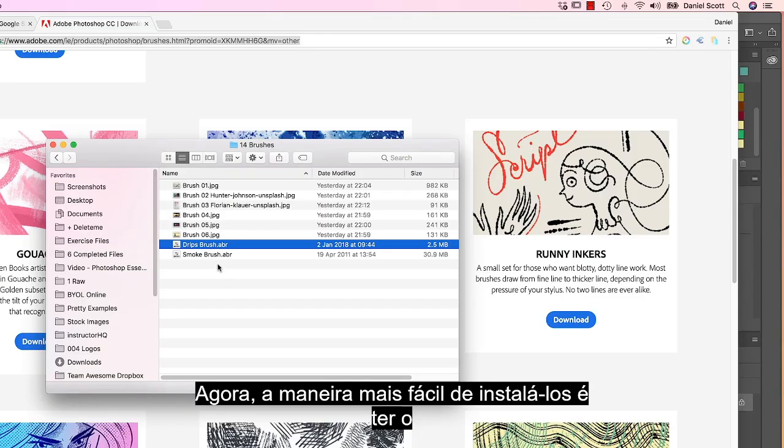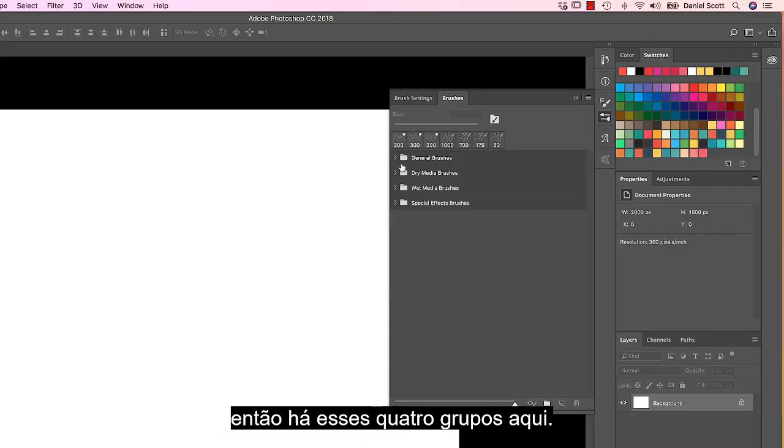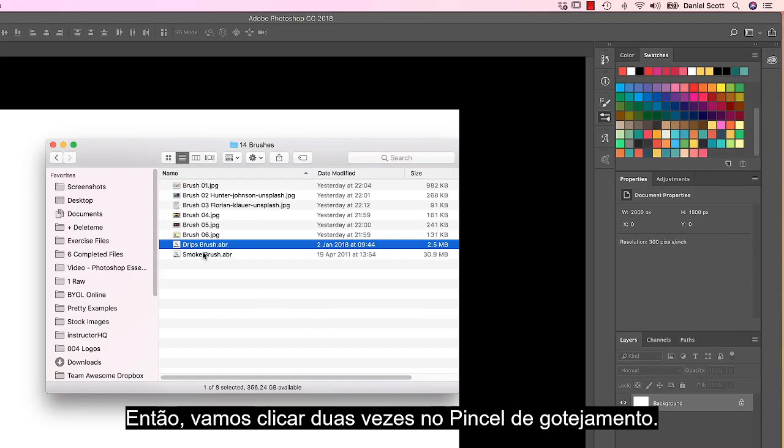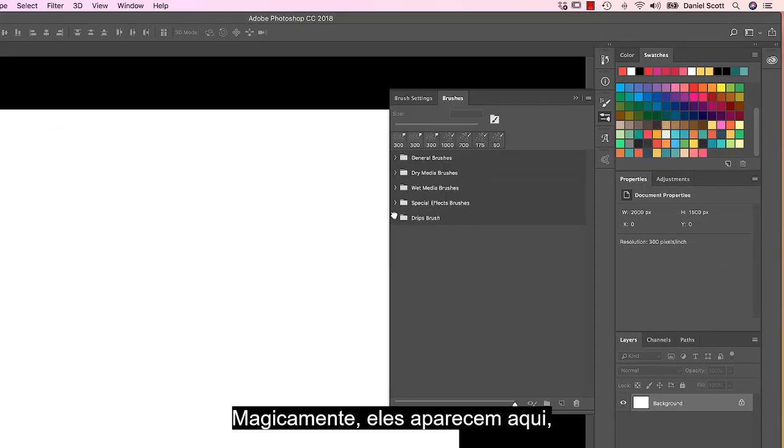Now, the easiest way to install them is just to have Photoshop open and double click on them. So I'll show you what happens in Photoshop. So there's these 4 groups here. You can go the long way and go to this option and say import brushes. It doesn't matter. I just prefer to double click on them. So let's double click on the drip brush. And magically, they appear in here. And you can see there's a bunch of drips.